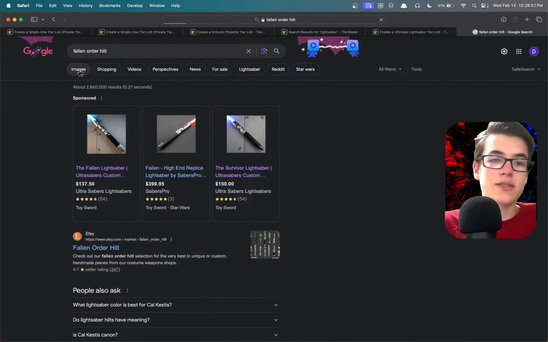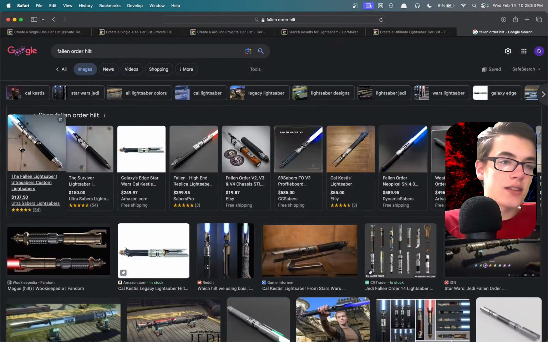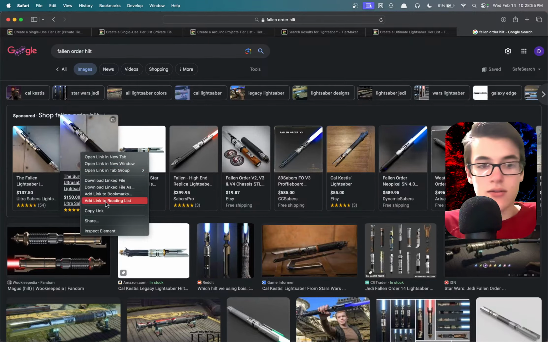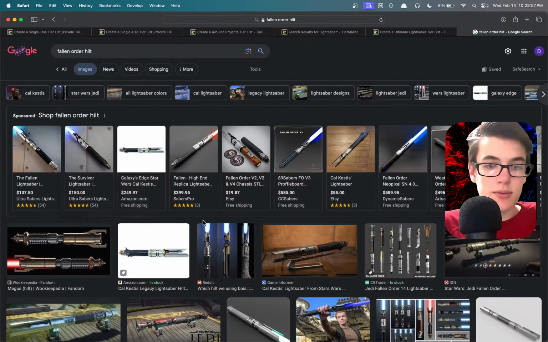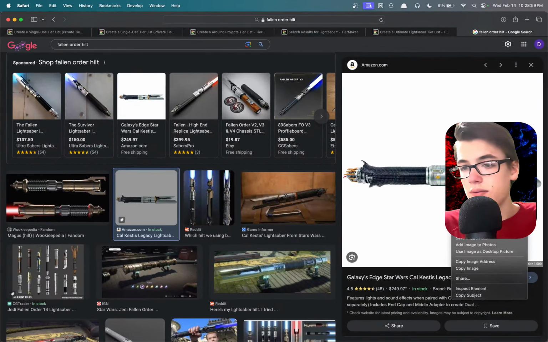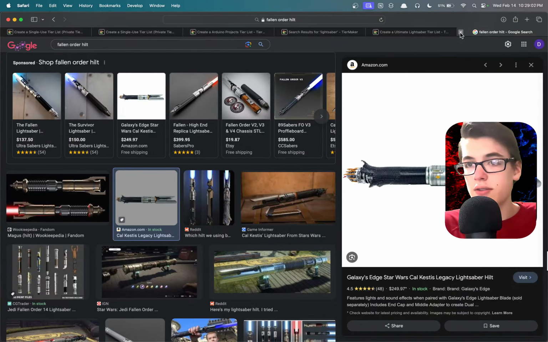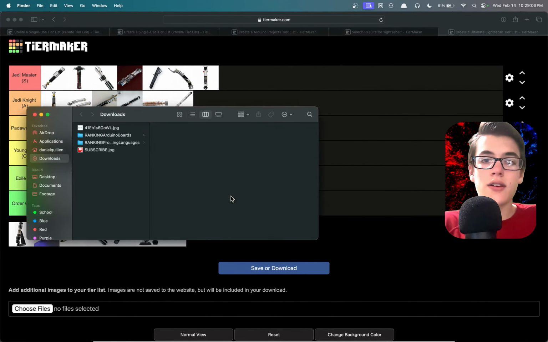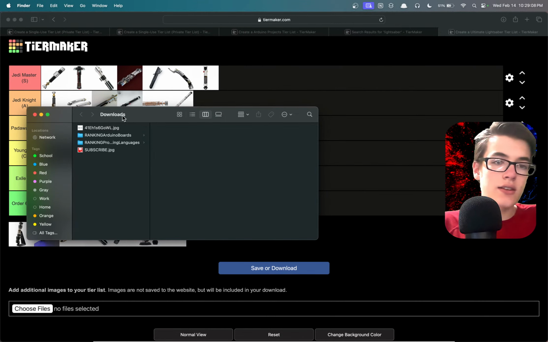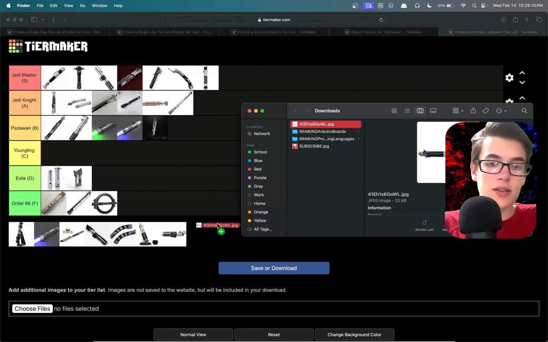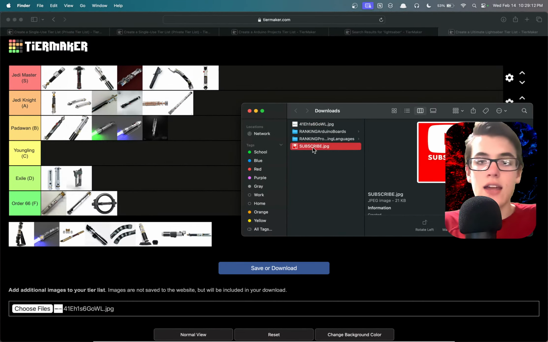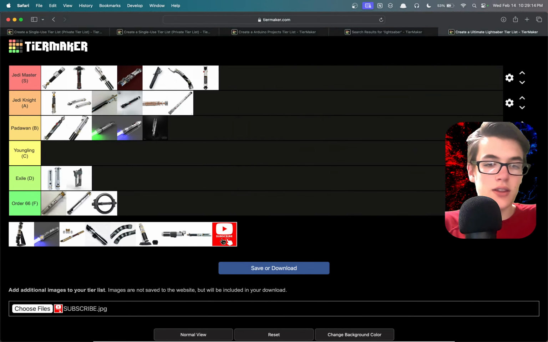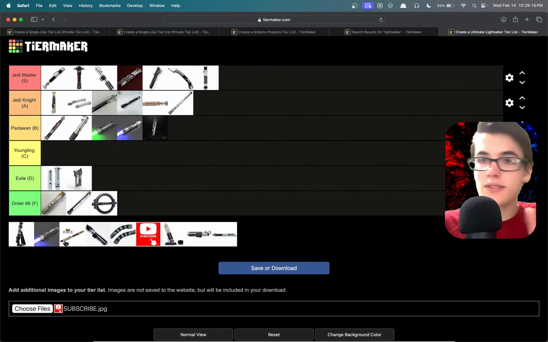Okay, this is what I'm looking for. I don't know about you guys, but I love this lightsaber. It looks so good. Save an image to downloads. Again, it's partly because of Cal Kestis, I won't lie. But it looks great. And I'm gonna slap it on the tier list. And while I'm at it, I might slap another one in there. Not that anyone will notice, but you know, just another.